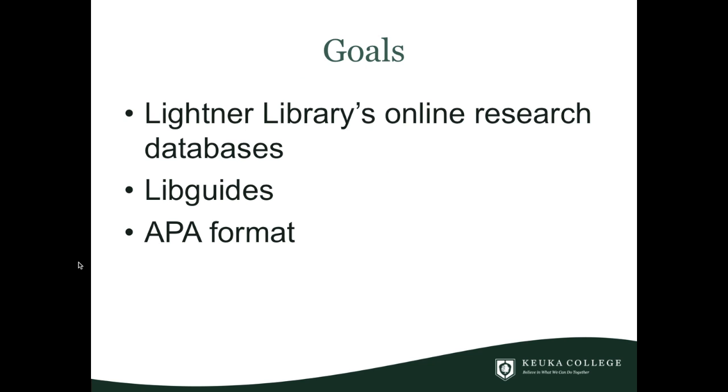My goals in this presentation are to talk a little bit about Lightner Library's online research databases, specifically EBSCOhost. I also want to talk about the LibGuides, which are online subject guides to help you with even more information about library resources. And finally, I want to talk a little bit about APA format.